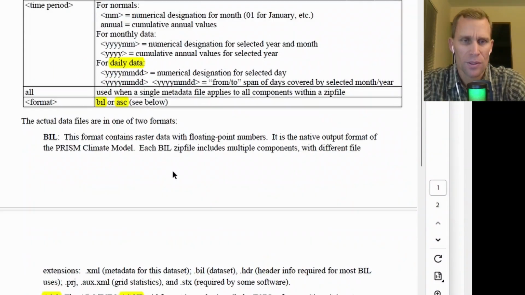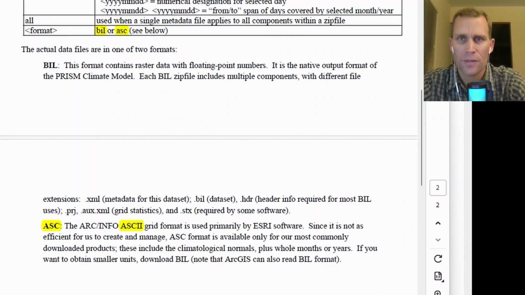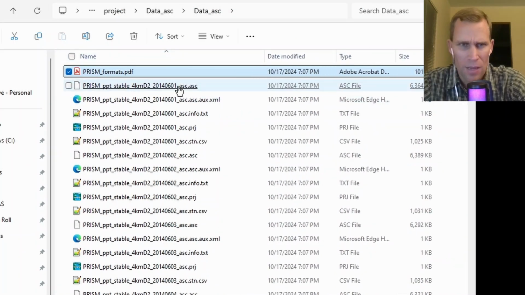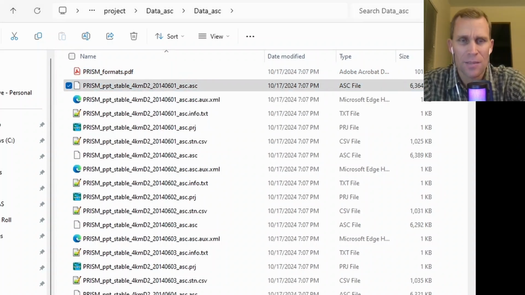The file extension will either be BIL or ASC. So I believe we got BIL files for this project, but the user's manual talks about ASCII files. Either way, it works the same. They both import fine. And then here are some of the files themselves. So the .asc file, this is the main data file. We'll take a peek at some of these files.